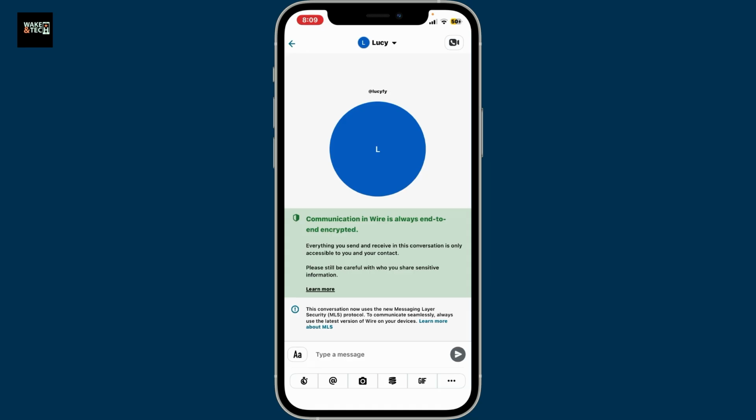You successfully accepted a friend request in Wire. You can now exchange secure messages, make calls, and enjoy staying connected.